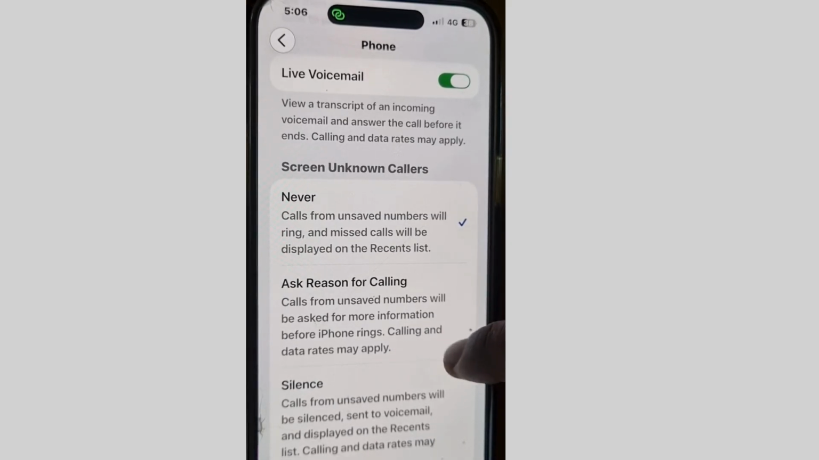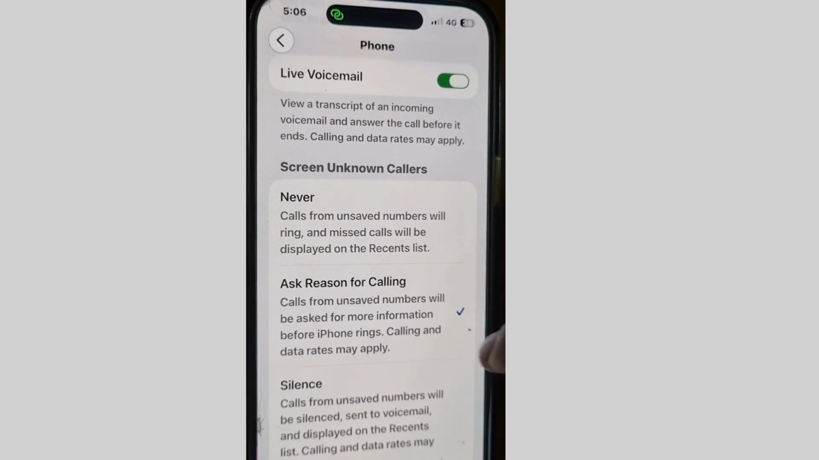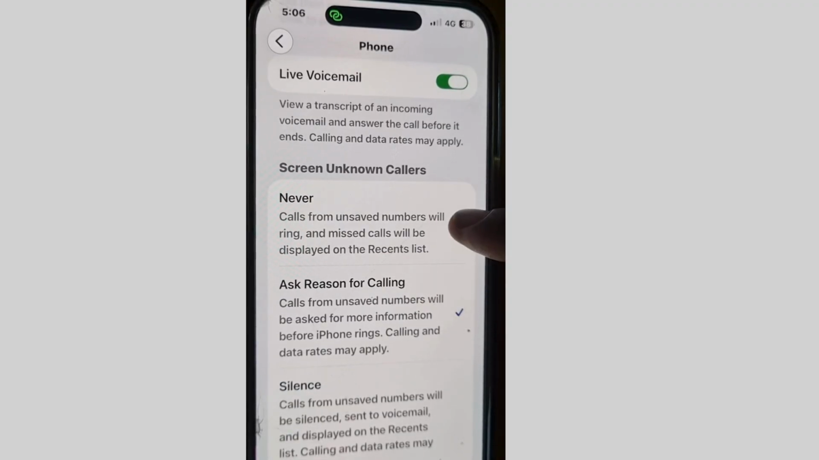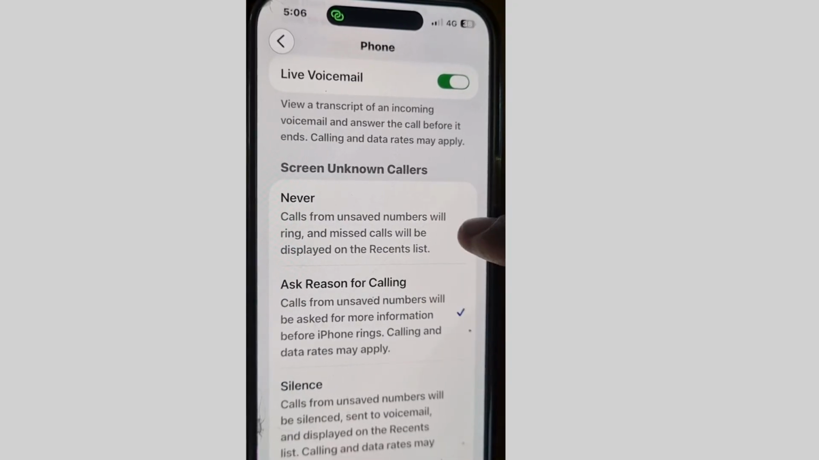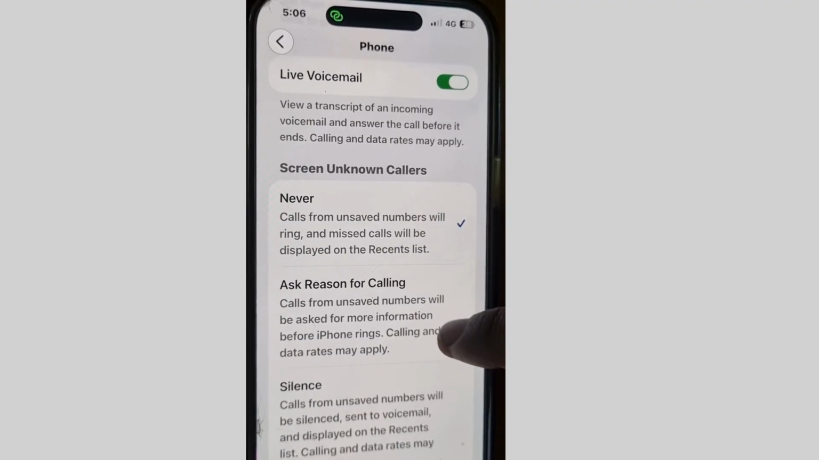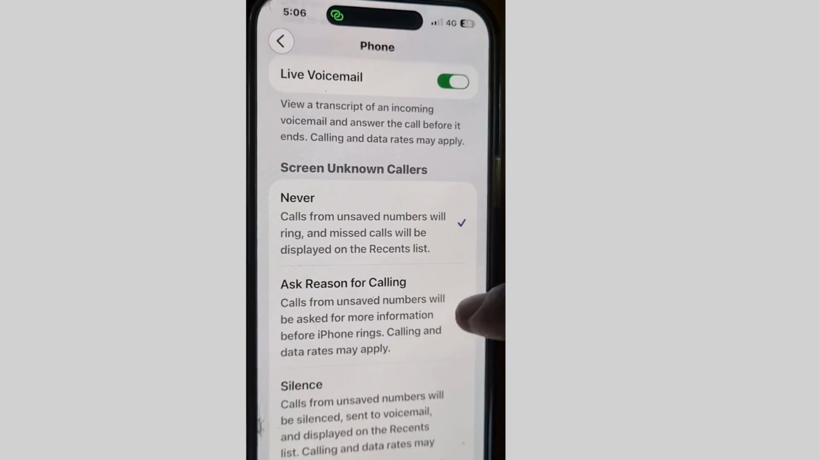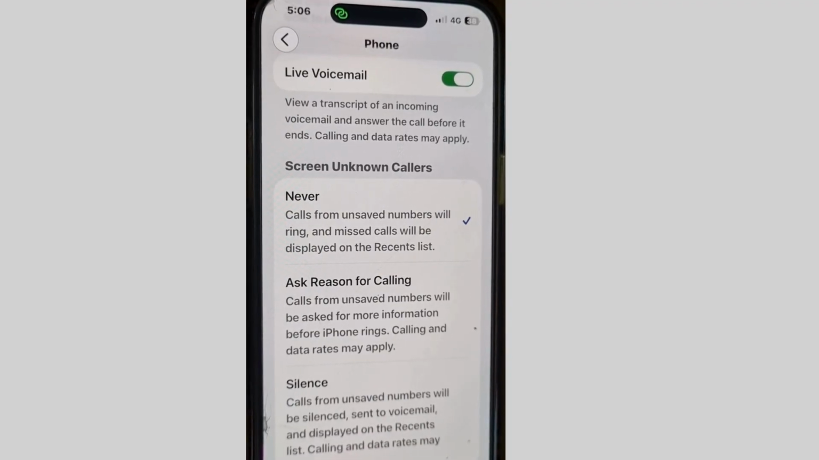You can easily request the person's name and a short reason for calling. The information is transcribed to text and relayed to you, and you can decide whether to ask for more information, accept the call or deny the call. So simply choose Ask Reason for Calling for your unknown senders, the numbers which you have not saved in your iPhone.